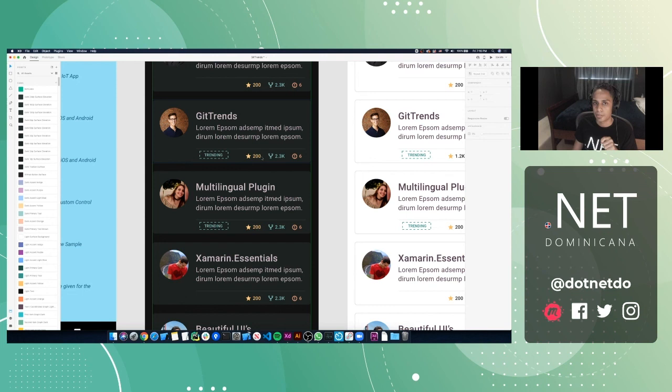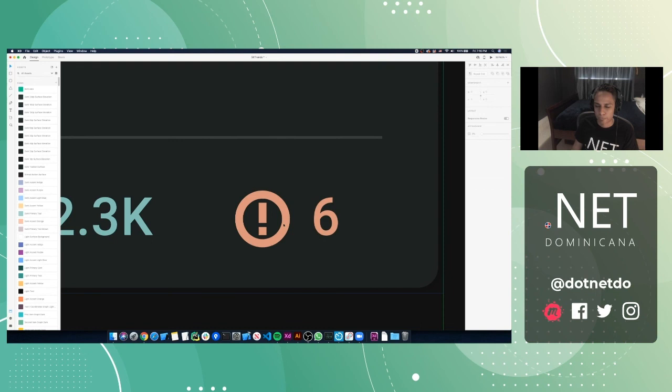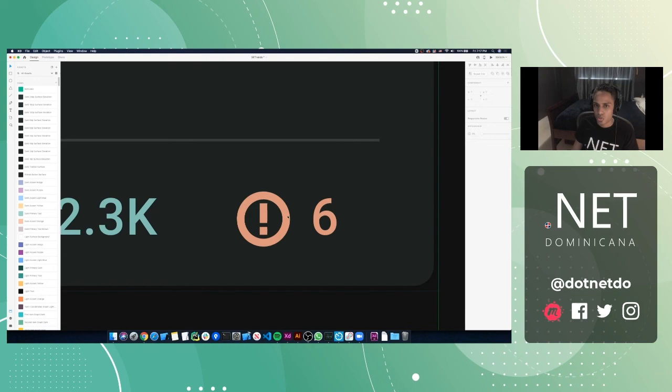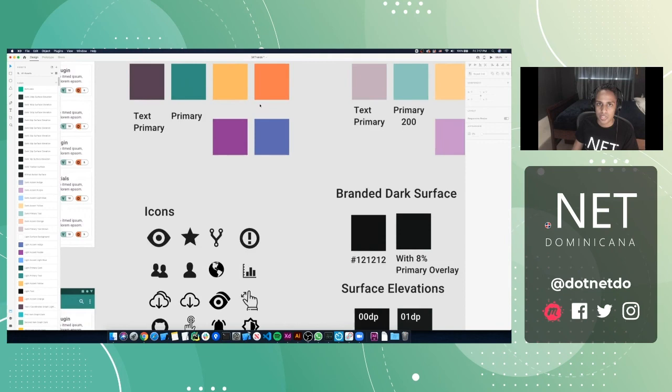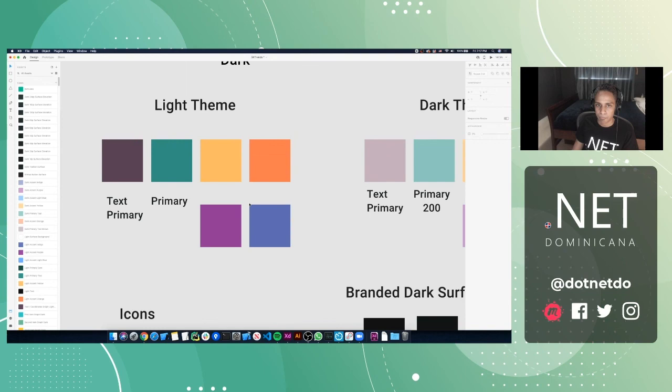If we're talking about favorites, we're gonna use this yellow accent color for favorites. If we're talking about issues, we're gonna use this kind of reddish accent color. So we're using that color for that. We're also using a purple color. Here you can see all the suggestions I did initially for those accent colors, right?